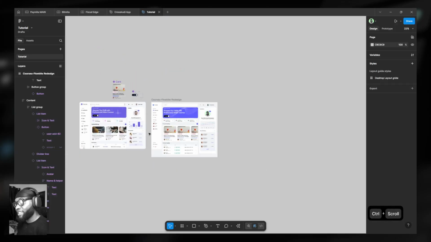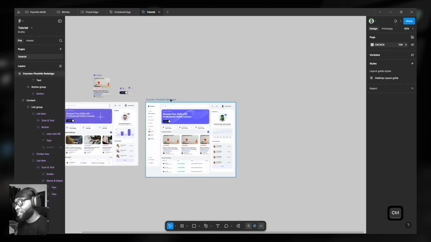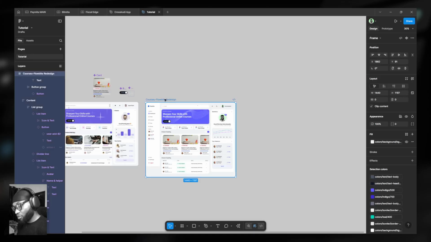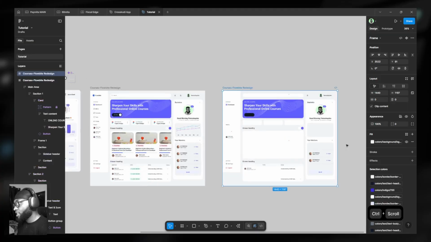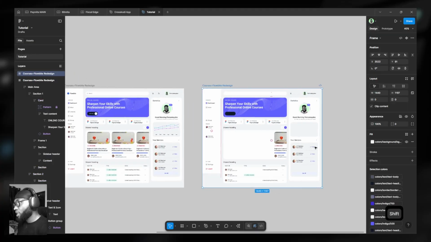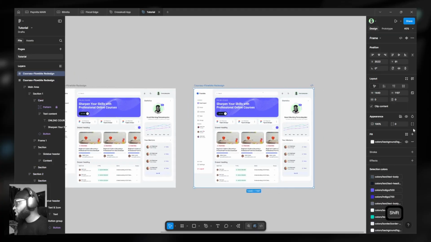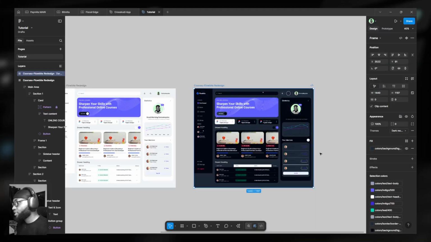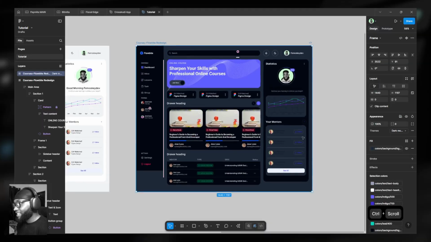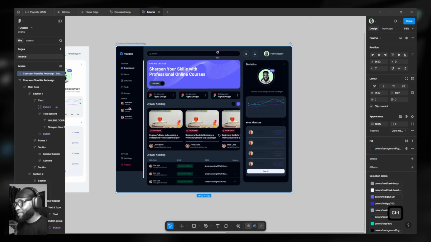So the best thing here is we can switch this to dark mode. Let's try and see if it works. I'm going to hold alt and shift to duplicate this. Let's see if we can quickly swap this to dark mode and basically refine. So we'll go to appearance here, then go to themes under the Flowbite Design System. We'll change this to dark mode. Now you can see that this is very, very good in my opinion.